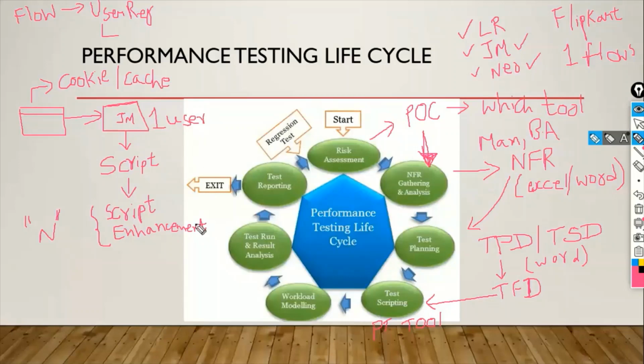So in order to make the script ready to execute with n number of users, whatever steps we are going to do, we call it script enhancement. Here we record the script with a single user, but we do the script enhancements in such a way that even if I pass n number of different users instead of a single user, the script should work in the same way.